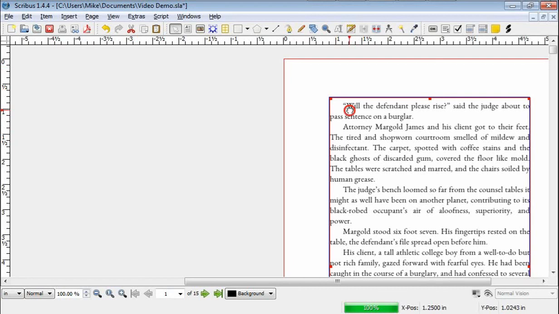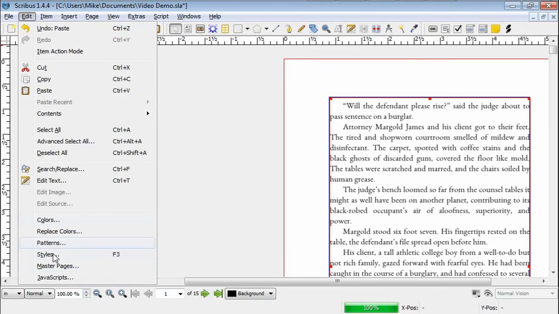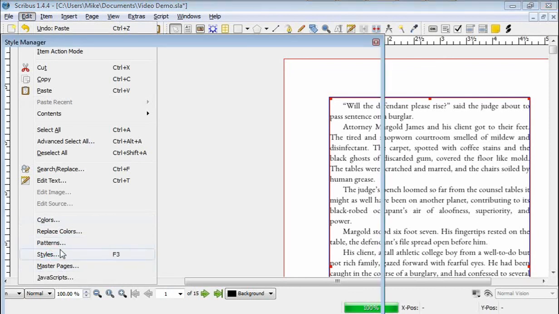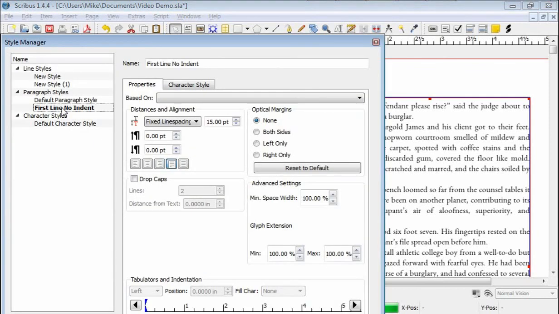Now it didn't do anything. Why not? Because when I went over here and edited the styles, I did first line no indent, I made this, and this is how it comes up. I can move all over creation here. I can look at the default paragraph. I can go back to first line no indent, and it looks like it's there, but it's not.